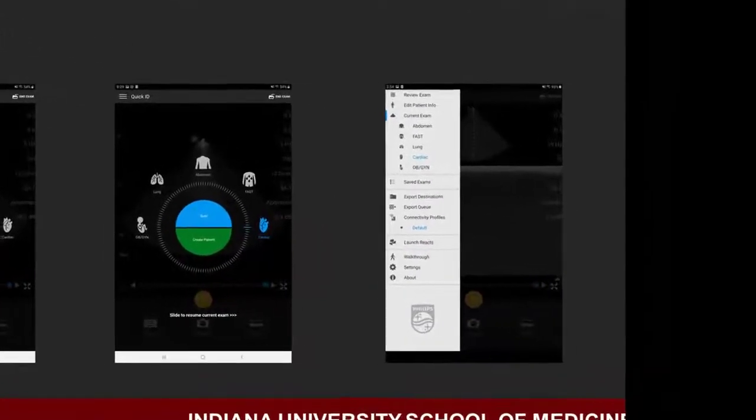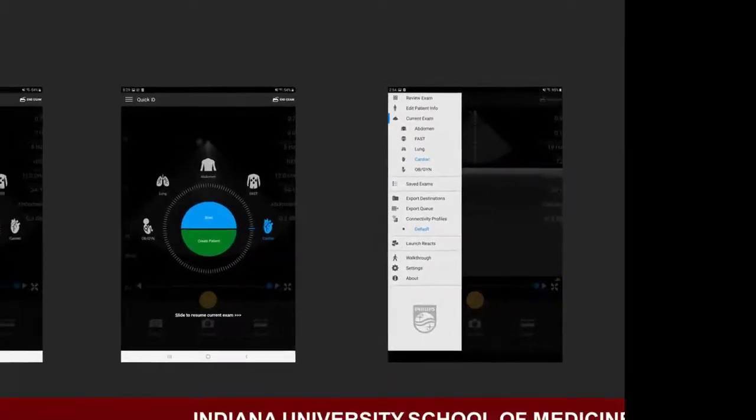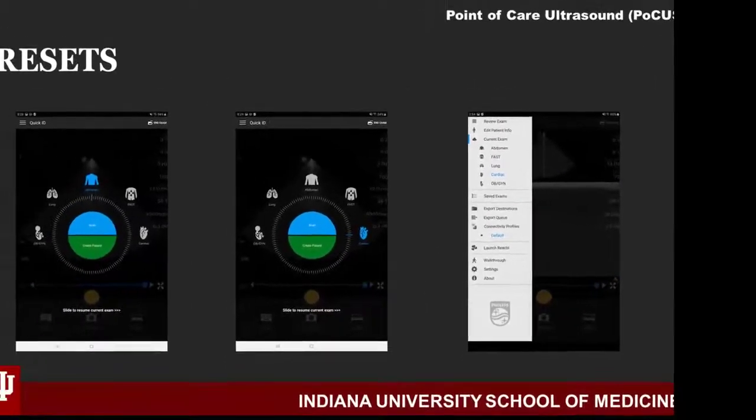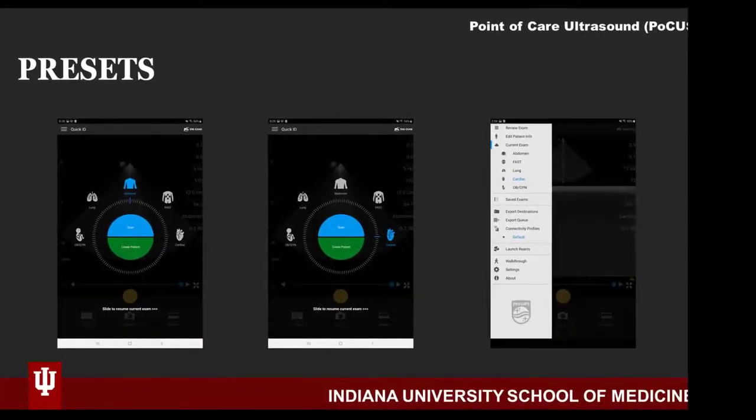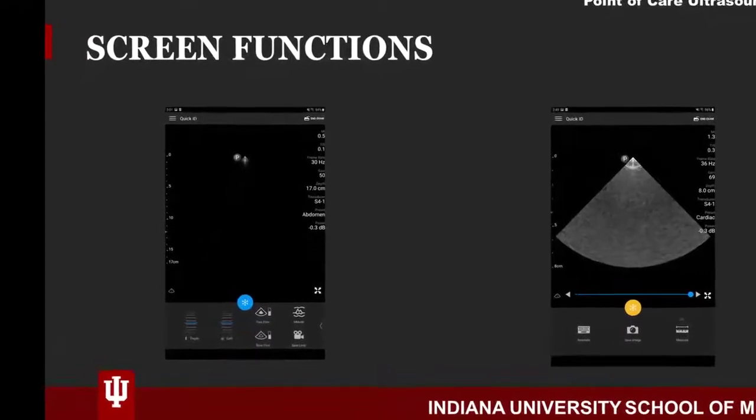If you decide a different preset would be more appropriate, select the triple line icon in the upper left corner and a drop-down menu will allow you to make a change. This icon also provides many other options available to the user. Feel free to investigate these options. After selecting your appropriate preset, you are ready to scan.